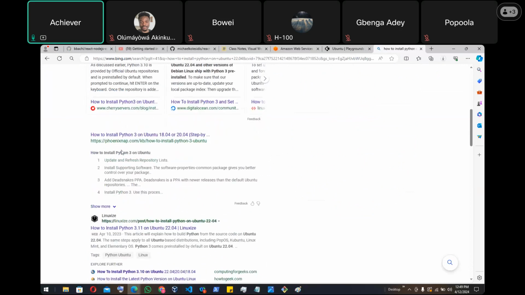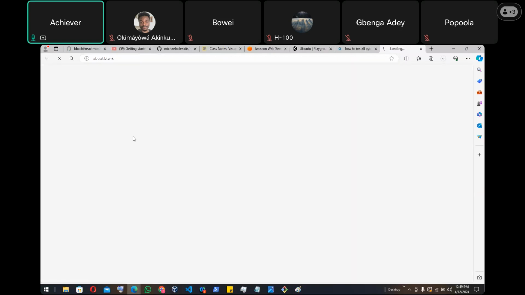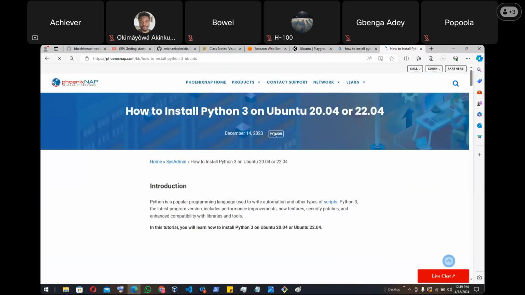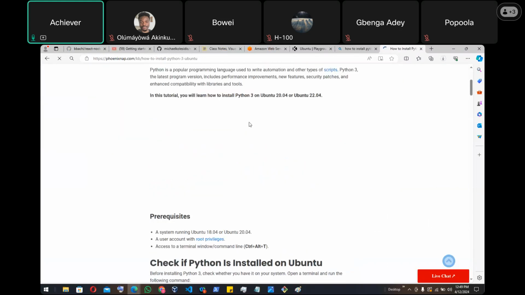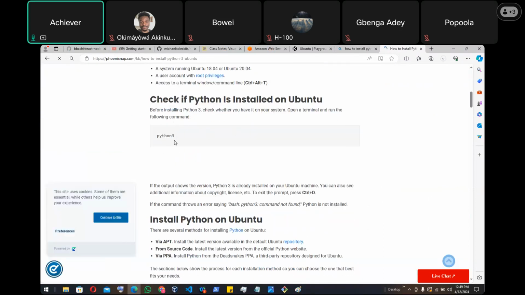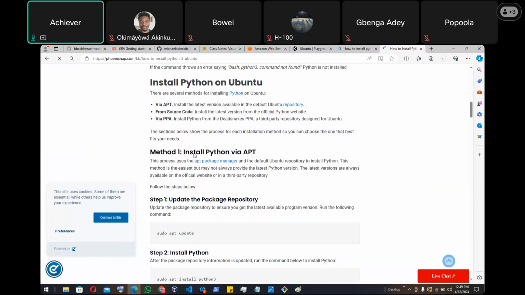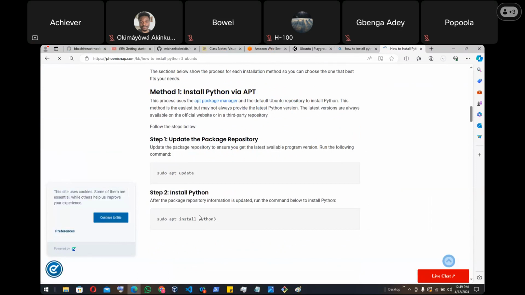So these people have written an article. You click here, and you see this was just written last year, December. When you follow these instructions to read, you see this is Python 3. You can read more, this sudo apt update. So this is what I was saying. Once you run this command, it's going to install Python for you.